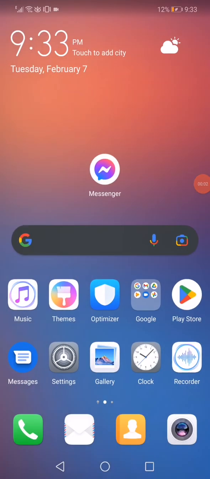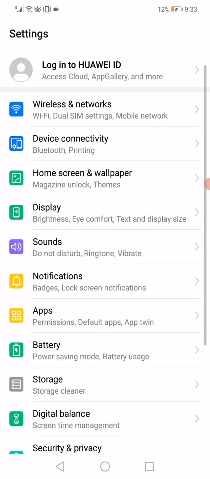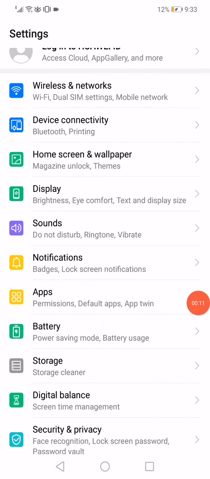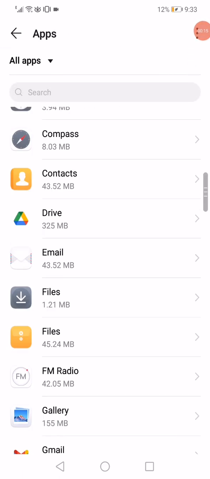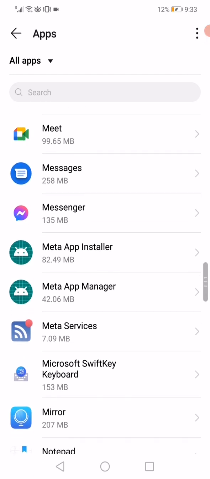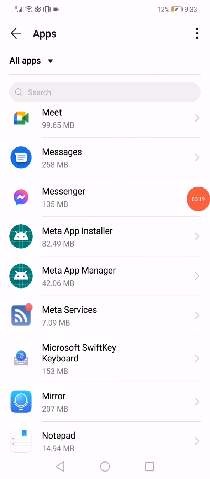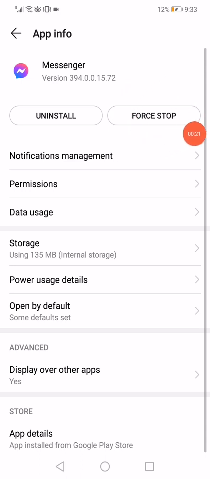How to fix Facebook Messenger loading problem on Android and iPhone. First thing, open the settings and then go to the apps manager. When you open the apps manager on your phone, search for Messenger right here. When you find it, click on it and then click on Force Stop.